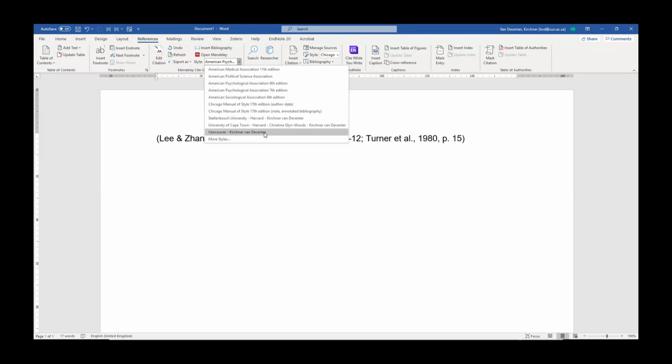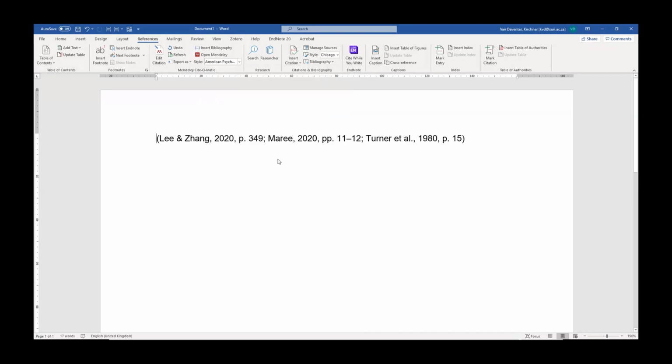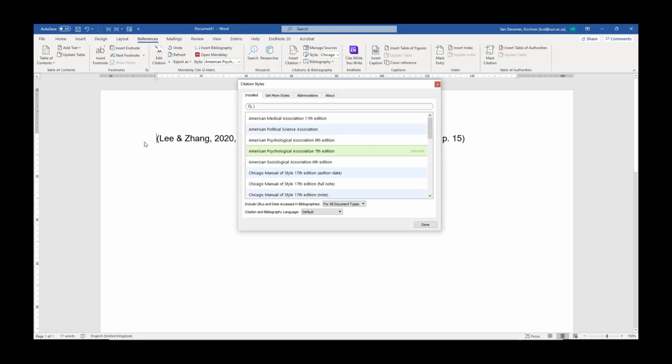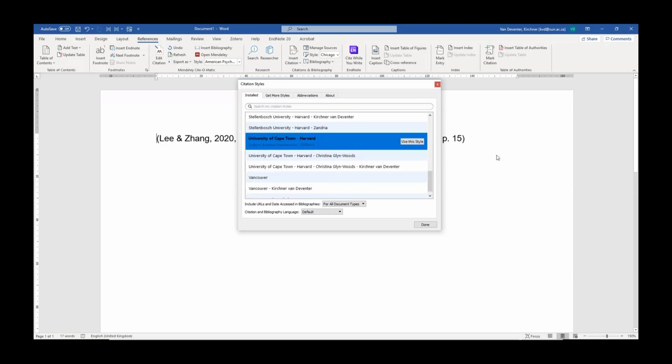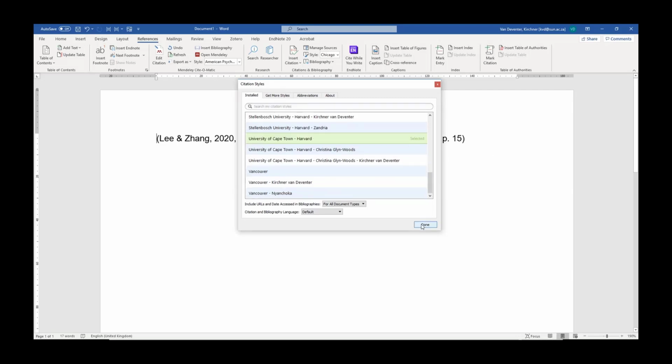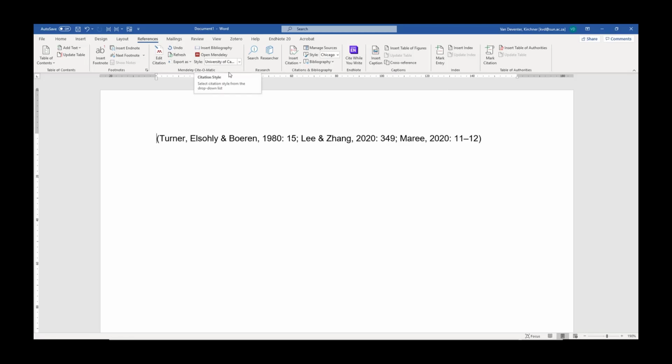Right. And we also will have University of Cape Town, Harvard, Stellenbosch. Let's see, more styles. I'm going to use this one. Done. And this is what the University of Cape Town, Harvard style looks like.